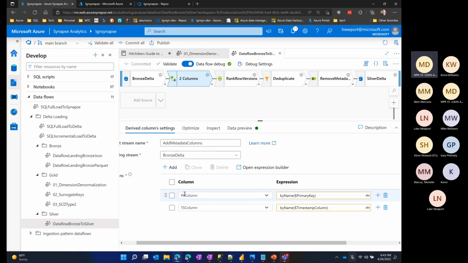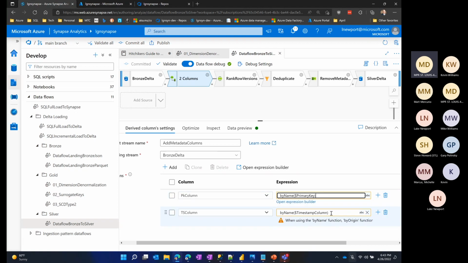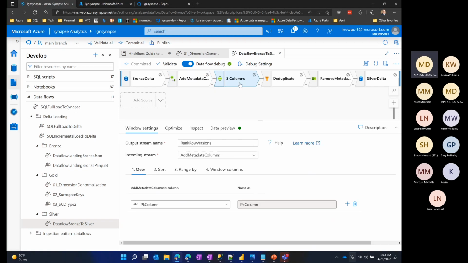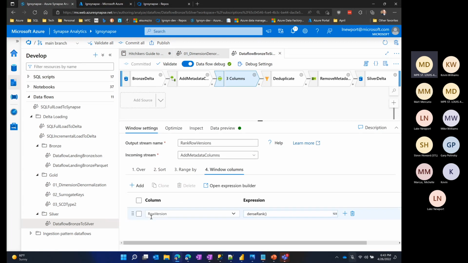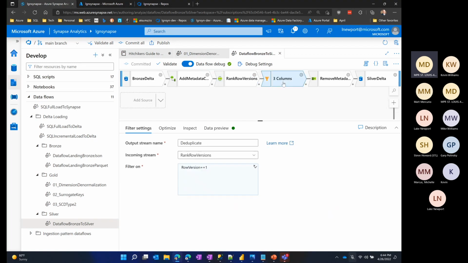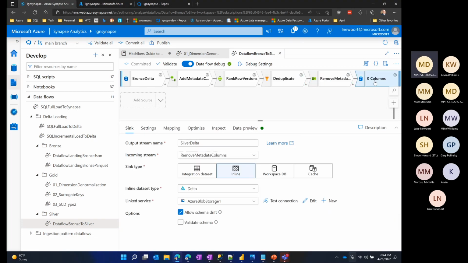We're going to add some metadata columns. I need to actually define some hard column names, PK column and timestamp column. I'm using the expression that I have from those parameters, by name, primary key and timestamp column, which we passed in. I'll do a window function, which is another thing you can do here in data flows. I'm going to do a window over the primary key column, sorted by the timestamp descending, with an unbounded range, and give me a rank, the row version. So essentially what I've done there is, for the primary key, give me the inverse of the timestamp, and then let's deduplicate. Give me the latest version of that row, and then remove my metadata columns.